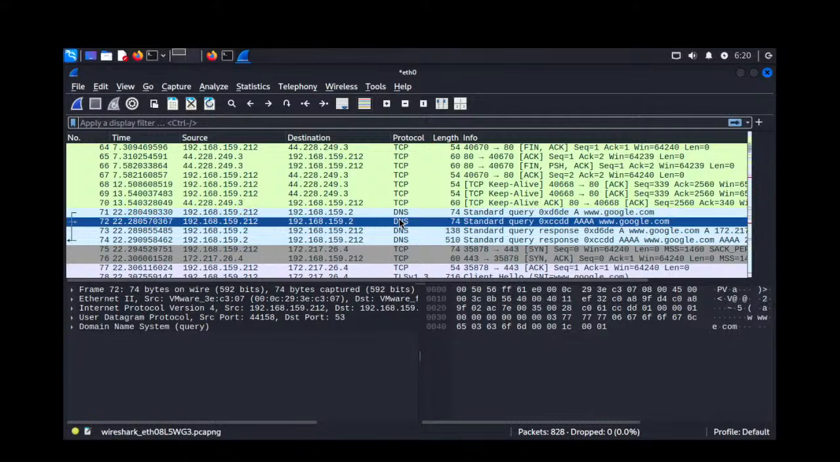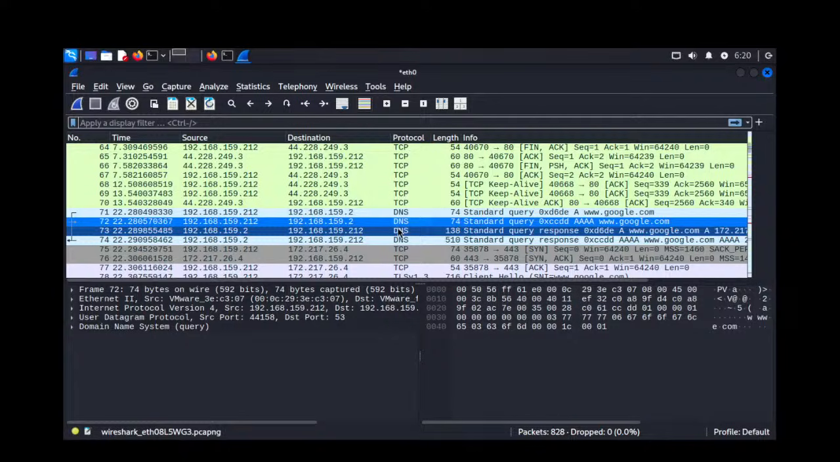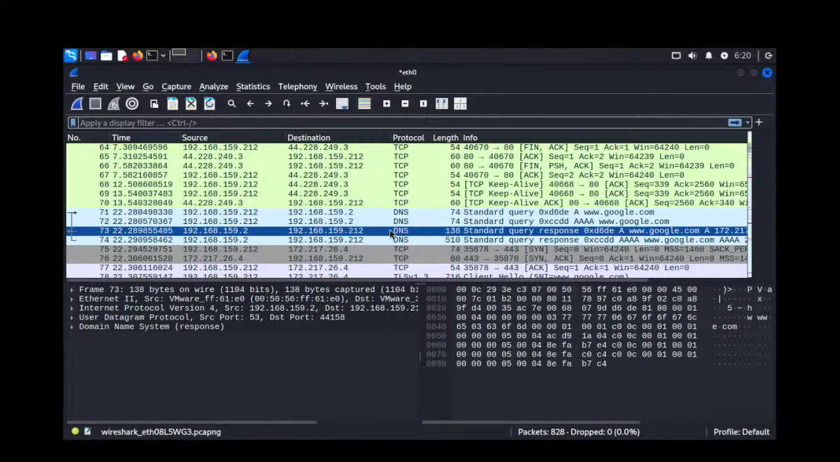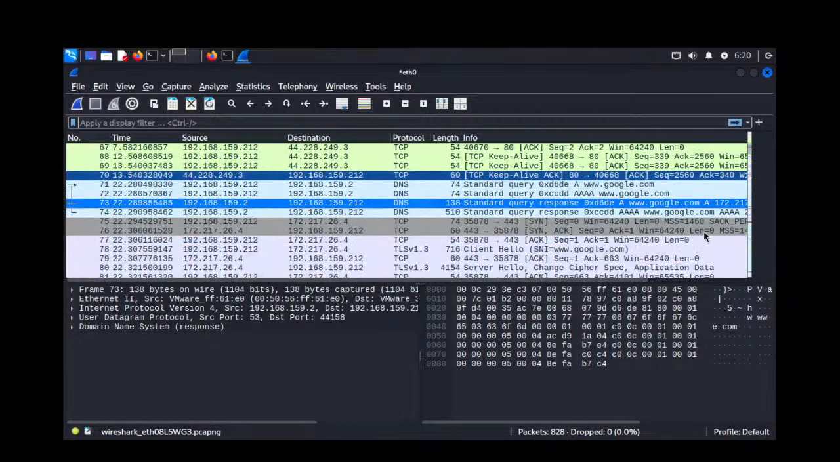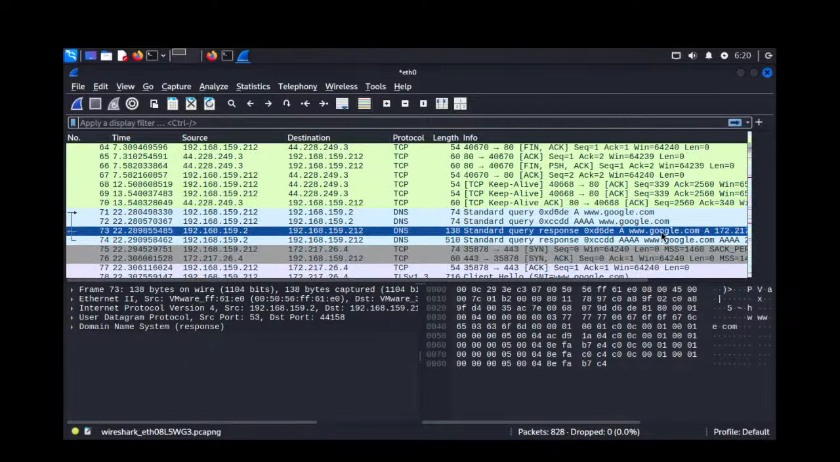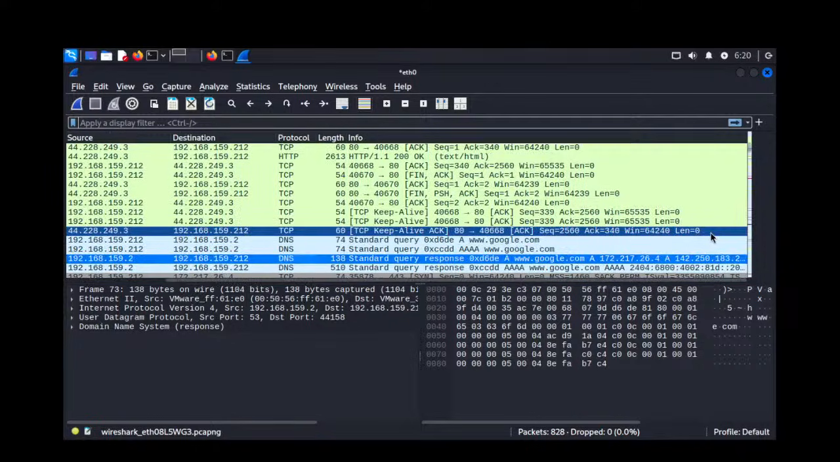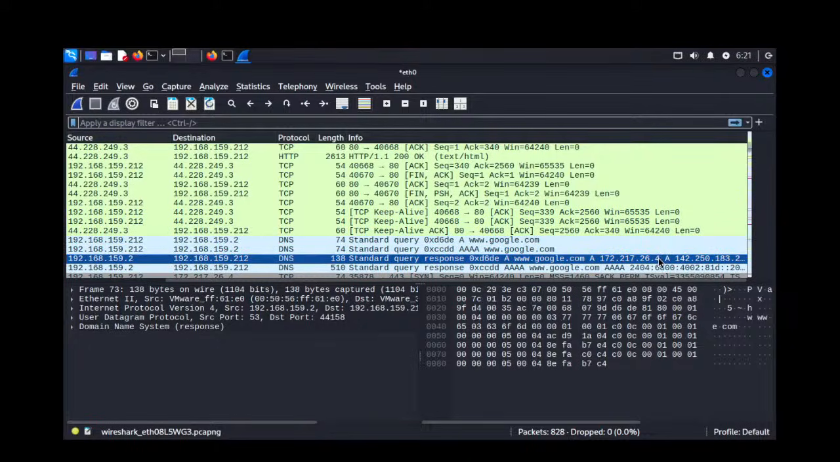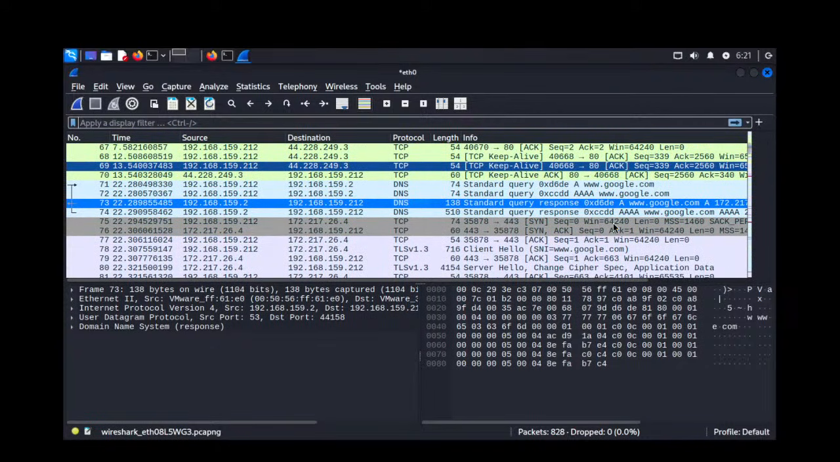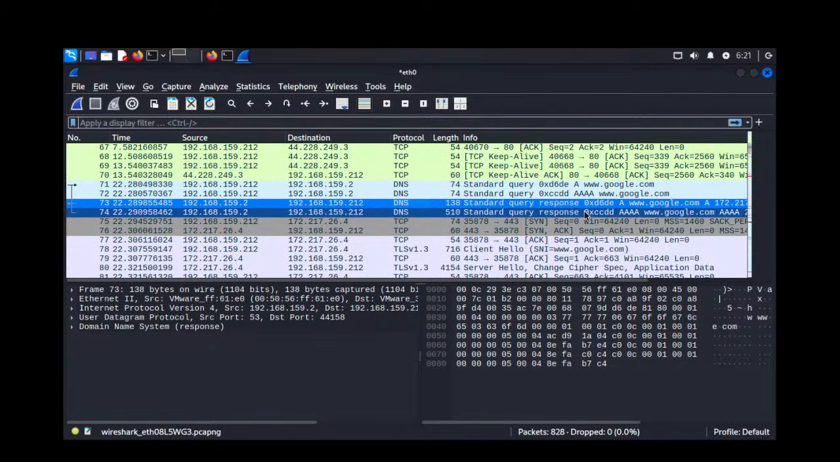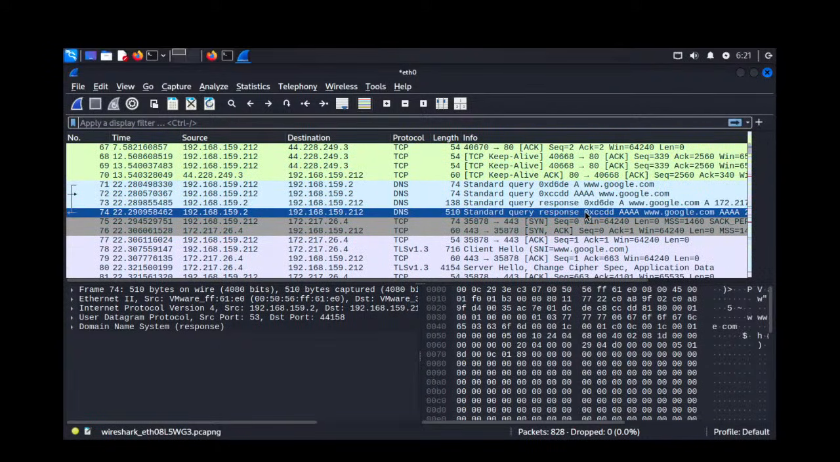Then in the second packet, the AAAA record will be asked. Then you receive the response from the address. See packet number 73, the IP is 172.217.26.4, this one, right? And because you also asked for the AAAA, that query is also returned.